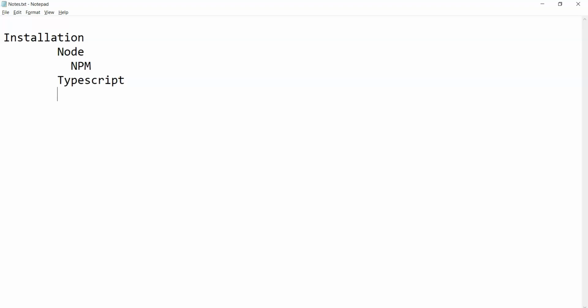Then we also installed VS Code on the machine as an editor. So you can use VS Code, you can use Sublime, you can use maybe Visual Studio.net, or you can use Eclipse. It doesn't matter what sort of editor you use for coding. So after this first step, that is installation, we tried to understand what exactly TypeScript is.